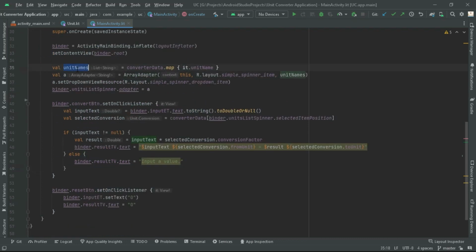So coming up to the unit names, we have created a list called unit names, and for each item in the converted data, we have mapped that, and this list will be used to display unit names in the spinner. Similarly, we have also created a value a, and this is simply an array adapter named a, and this helps us to connect the unit names in this list to our spinner.